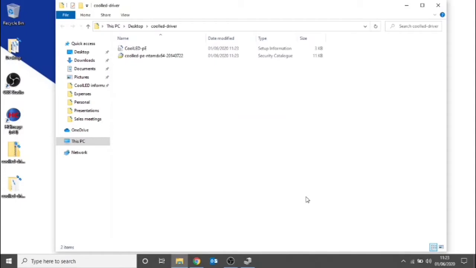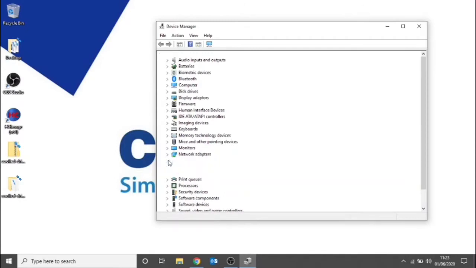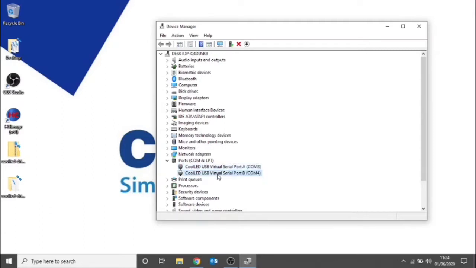You can now connect the pE-300ultra via USB and plug in the unit if not already done so. You can now open the Device Manager. You should see under the Ports section that two ports have now been assigned to the pE-300ultra, in this case COM3 and COM4. If this is the first time of using your pE-300ultra, it is likely that the drivers will need updating. This will be shown by a small flag next to the text. To do this, right-click on the first COM port and select Update Driver, pointing your computer to where you've previously downloaded the driver. Then repeat this with the second COM port.